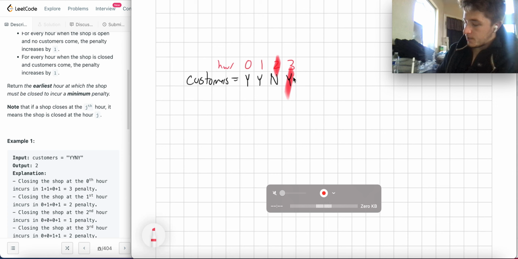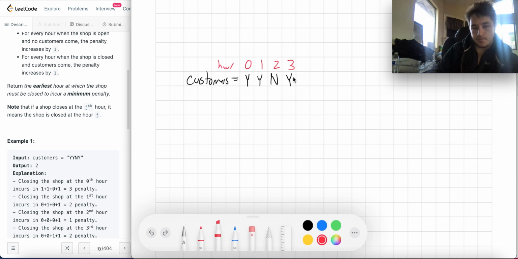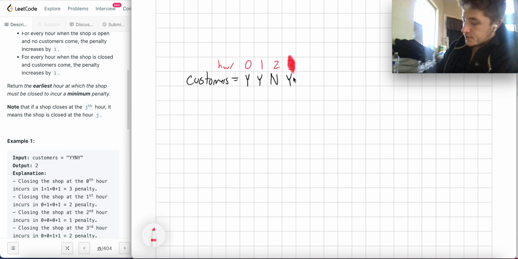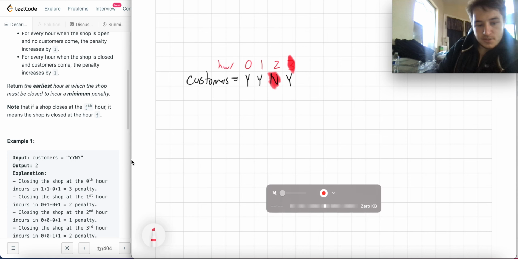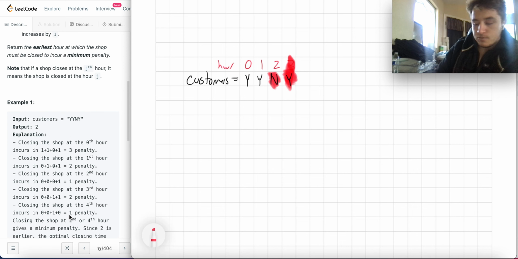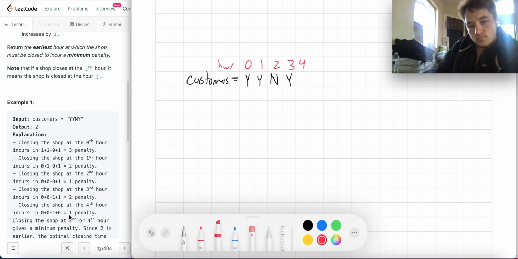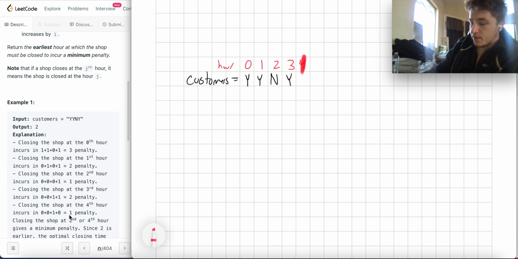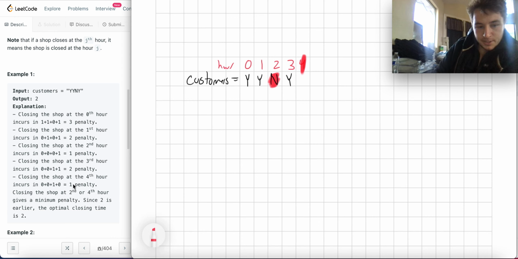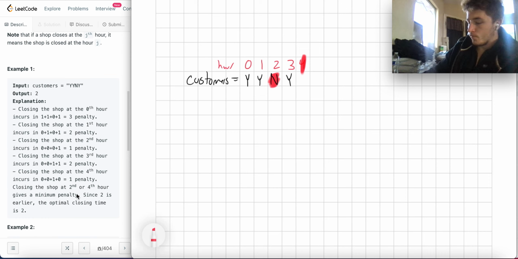And if I wait to the end of the day and I close the shop here at time 3, I have an hour where nobody shows up, so I get penalized a point there. And since I closed the shop at this time, I also don't get to service this person. So it means I get a penalty of 2. And then there is an additional hour 4. If I close at 4, I service everybody, but I also incur a penalty right here at the no. So the minimum penalty is 1.